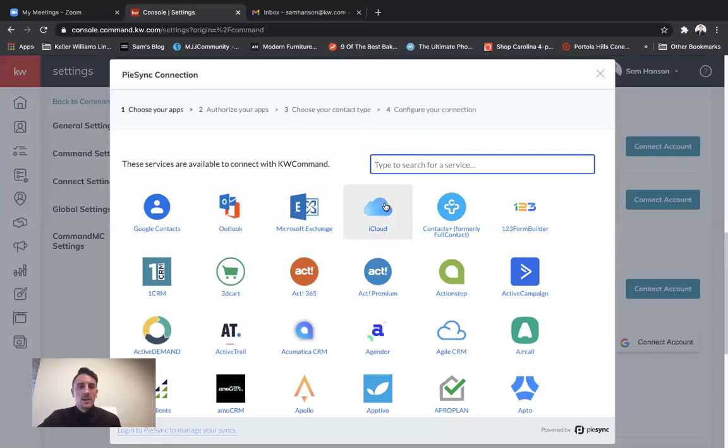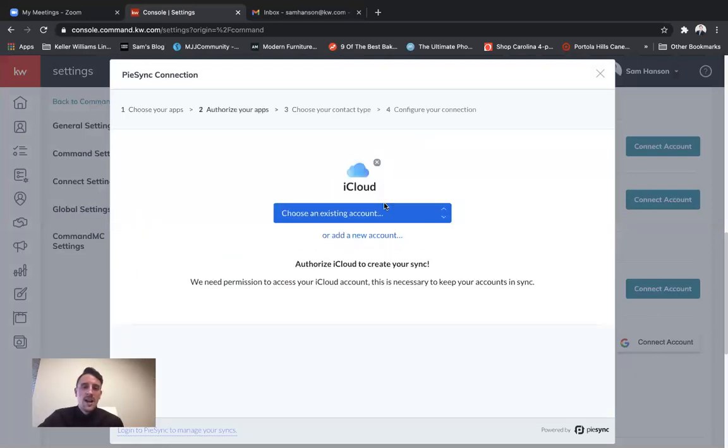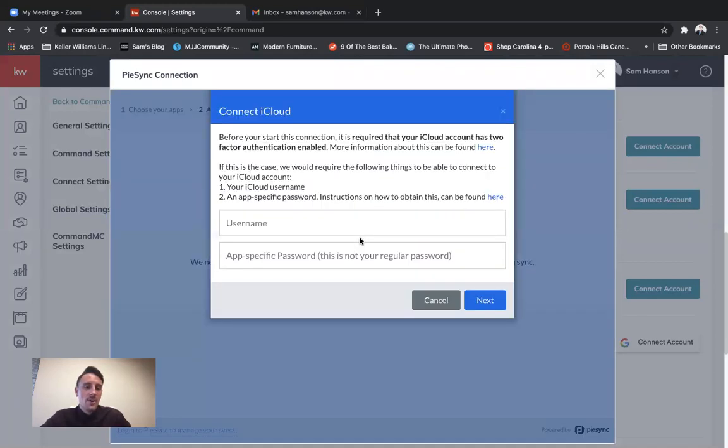So in this case, I'm going to click iCloud, and you'll see that it's going to take you to a screen that looks like this. You do have to authorize whichever app to allow them to pull your contact info from it. You'll see that I already have mine set up on here. If you don't have yours set up already, you'll just go ahead and click Add New Account, and it'll pull up a screen like this.